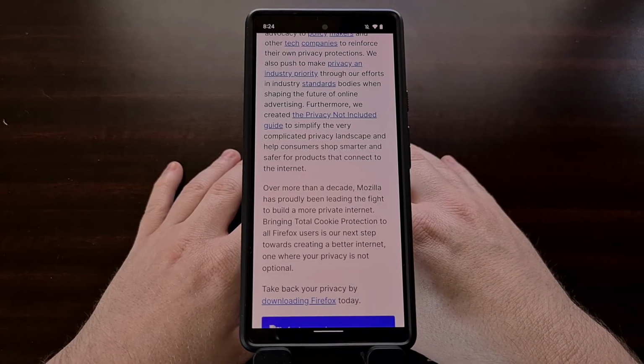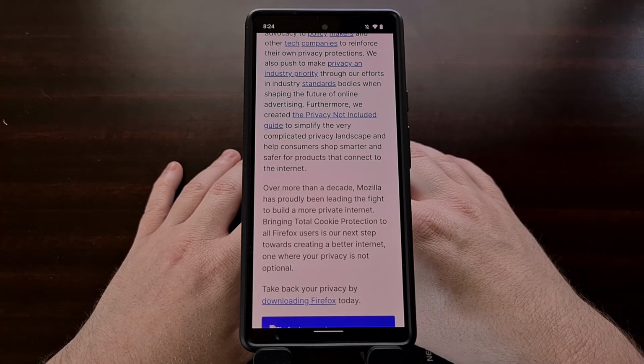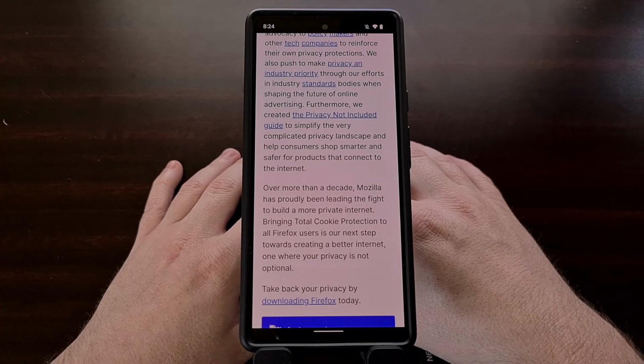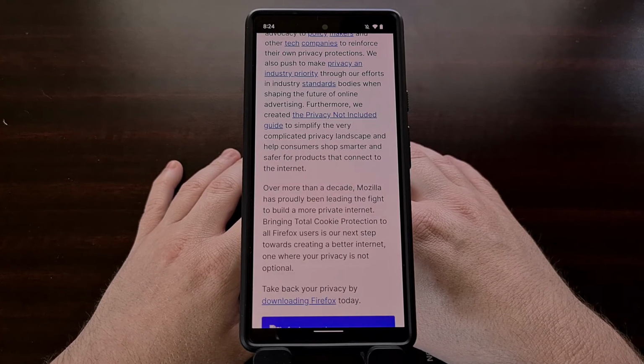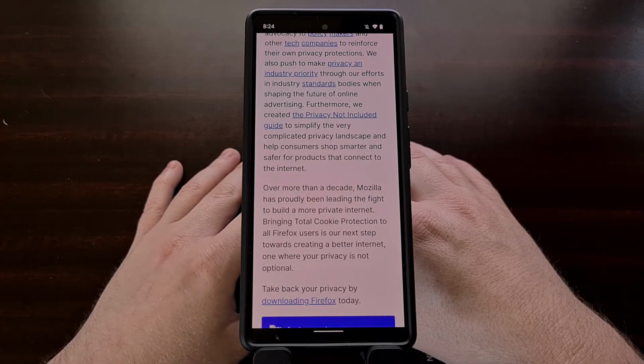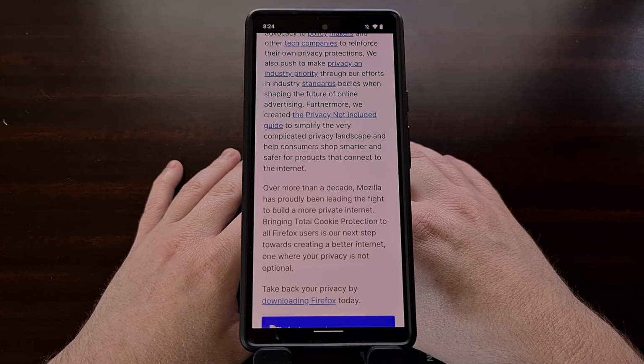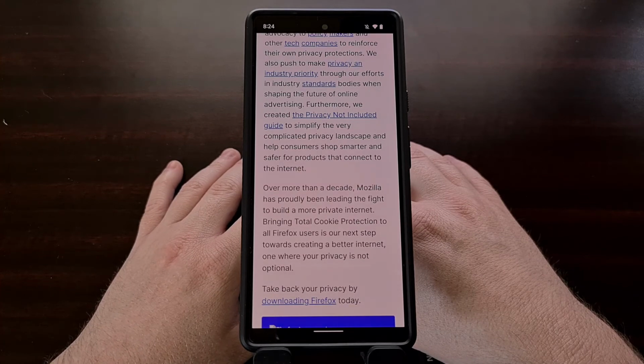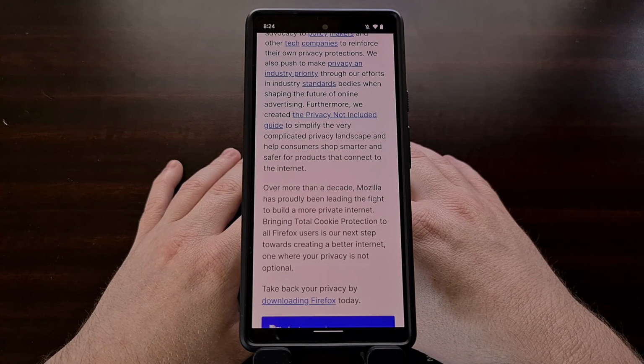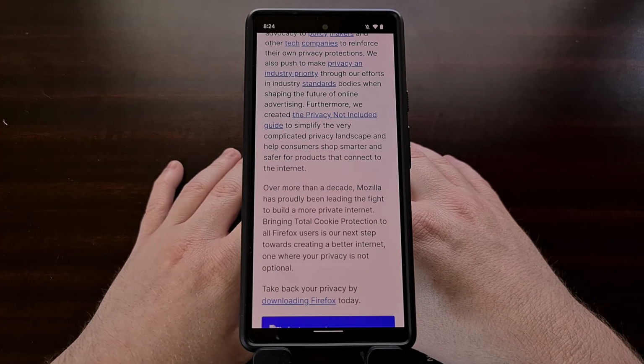So while this announcement is big for Firefox users, and it's great at protecting the personal data of its user base, the feature itself has been built into many popular web browsers for a while now. We just need to go in and enable the option for ourselves.